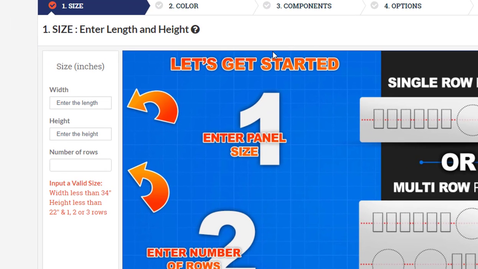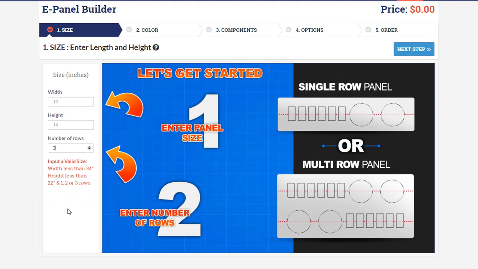The first step is size. We have three fields here, a width, a height, and a number of rows. So let's get started just by entering, say, 10 inches wide and 14 inches high. And we want two rows. Say, maybe for this panel, we're going to put a couple of gauges up top and the switches down below.